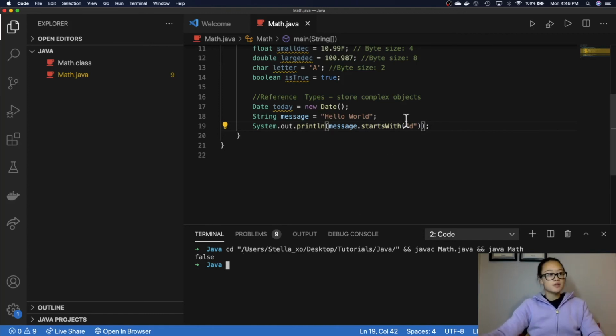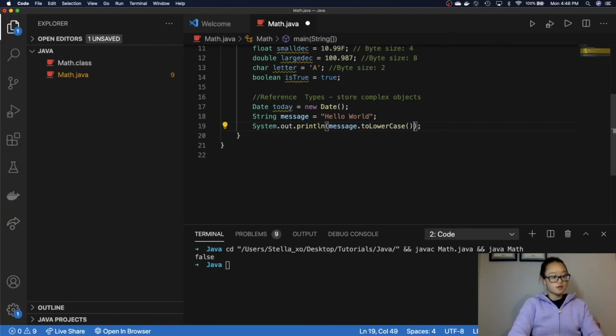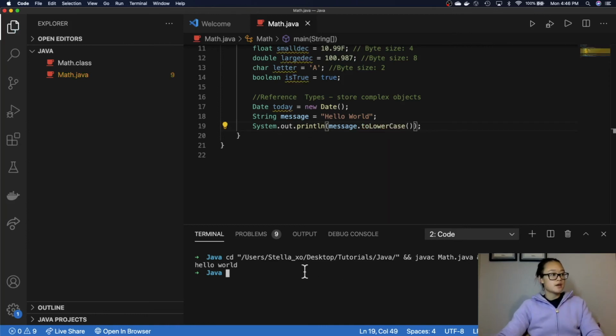Another cool thing we can do is that we can change our whole string into all lowercase. And what we need to do here is just do message.to. You can see here toCharArray, toUpperCase, toLowerCase. We would like to change it to lowercase. So toLowerCase, and then we can run it. And then now our Hello World, instead of having a capital H and W, it is changed all to lowercase.